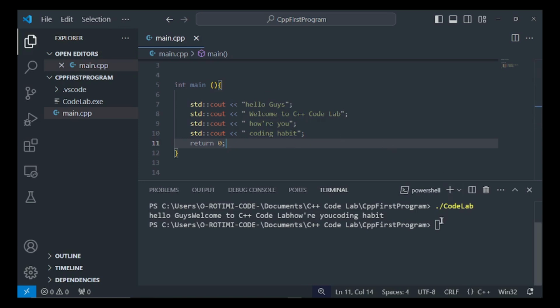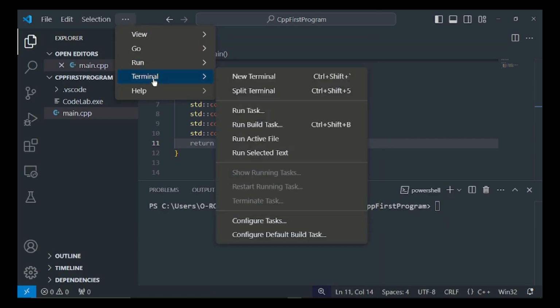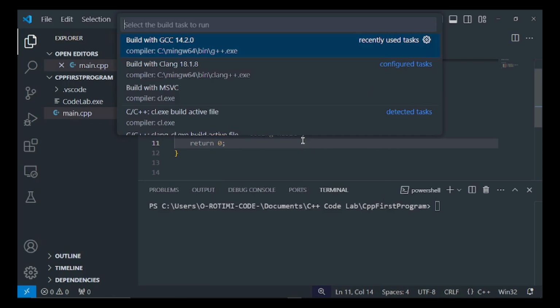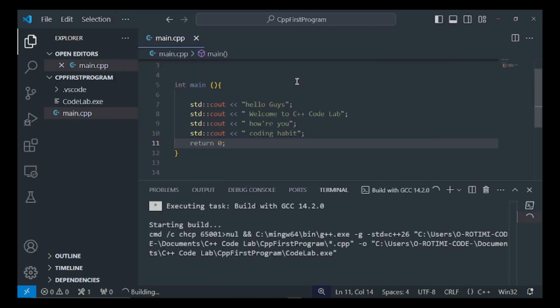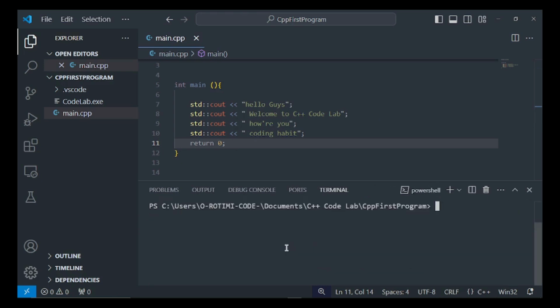I should not be saving, but I'll do that later. It's supposed to be auto saving. So now I'm gonna run the code again, and I'm gonna click on terminal, then run build tasks. So let's build with GCC. So now you're gonna see our code is gonna look a little bit neat.